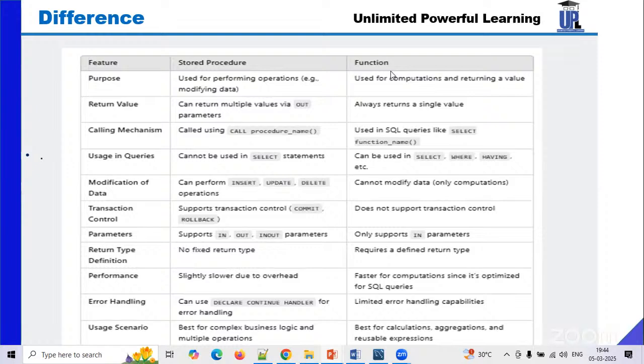But functions, we are not using for updating the database or a table. We are using them for computations and then returning a value. So please remember the purpose of usage. A procedure can return multiple values using the out parameter. If you want to return more than one value, it is possible. Functions always return only one value.